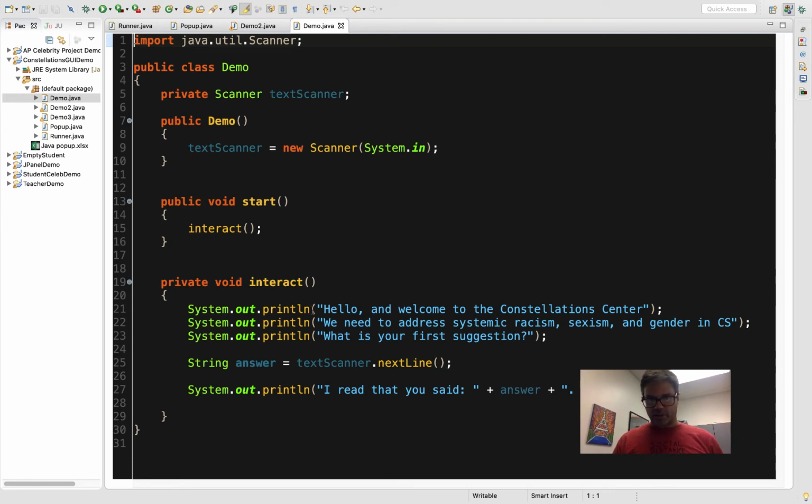And I have my System.out.println statements. Welcome to the Constellations Center. We address the systemic racism, sexism, and gender issues in computer science. What is your first suggestion? And then we respond to that with a string answer as a text scanner next line. So we're going to grab that response. And I read that you said that answer, so we can parse that and concatenate that information and then say thank you. So again, we're addressing some of the issues that exist inside computer science with systemic racism, sexism, and gender issues, and we have to address that right here.